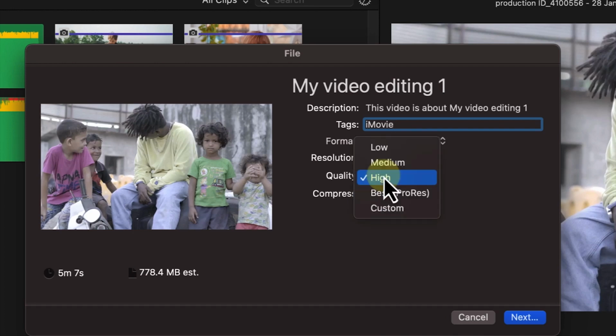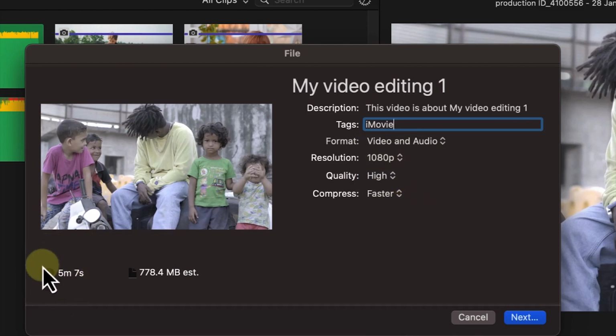And then you have the quality as well. You can go as far as ProRes, which is the best in terms of quality, but then it's a bit heavier. But I think high is good also, very, very good. So you can keep it at high, and if you want to go to ProRes, if you have some storage, you can go for it as well. And down here, this gives us an estimated time of the video clip that we've worked on, and then this is an estimated size of that particular clip that we've just worked on.